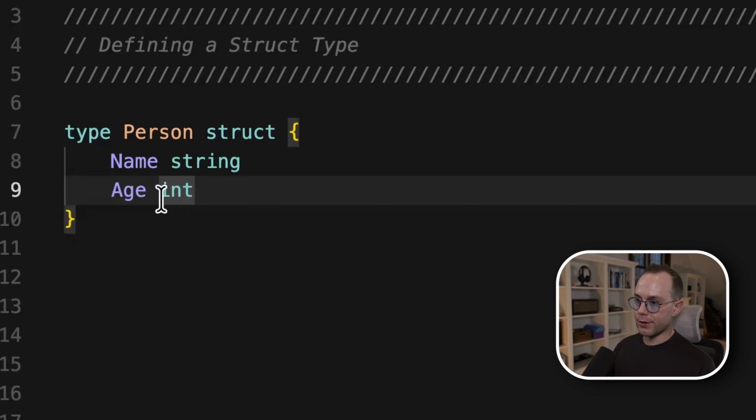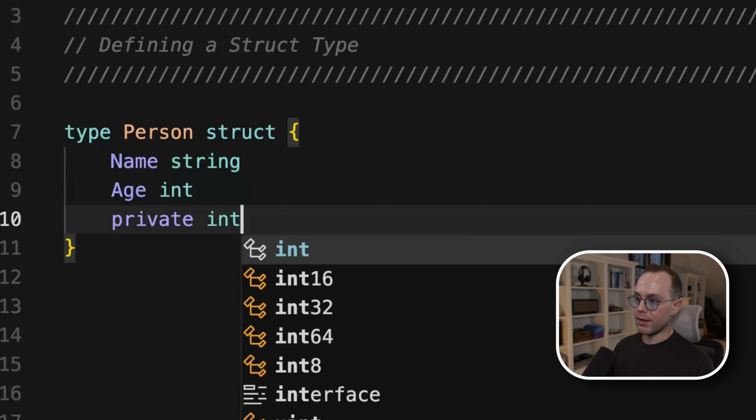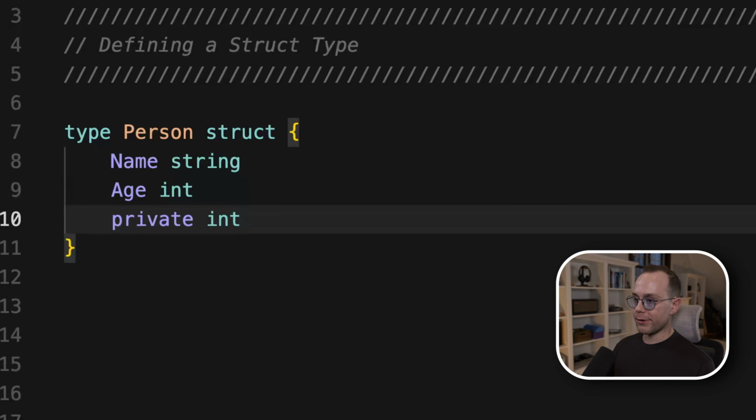Note that any field starting with a capital letter is a public or exported field, while anything starting with a lowercase letter is a private or unexported field. The only difference is that a private field can't be accessed from outside of this package, but anything in this package can access that field.